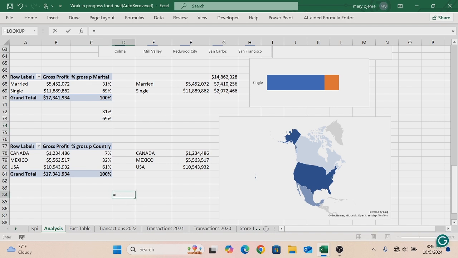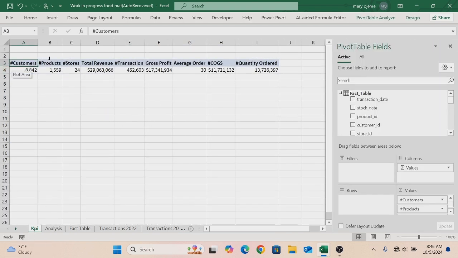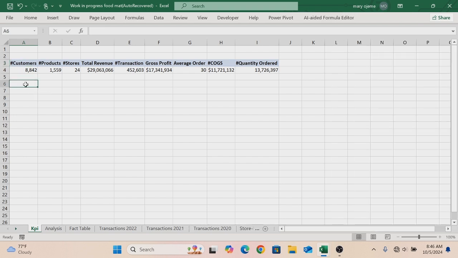Okay, we can go for the country. Equals to C78, equals to C79, equals to C80. Okay, we're done with this. Let's go to our KPI. We're going to extract all the values here.